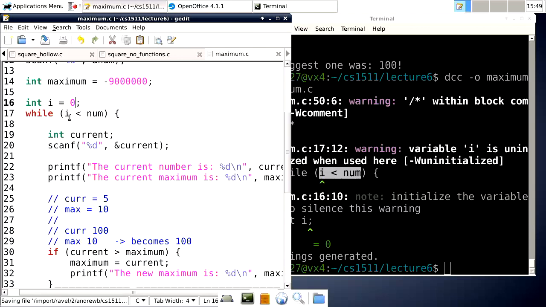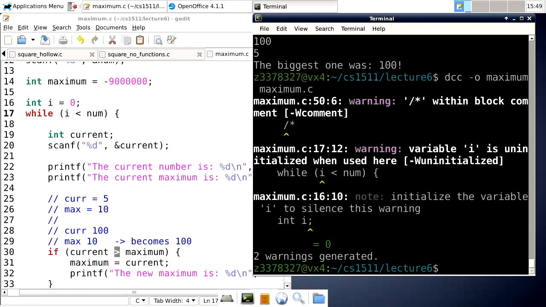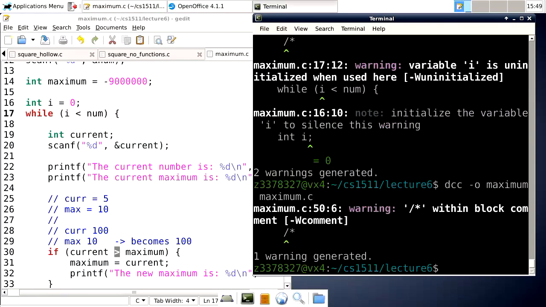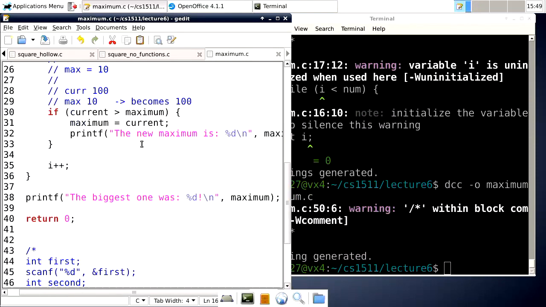If I make it be 0, then it's now going to go through, it'll become 0, 1, 2, 3, all the way till getting to num. And so when you're making your loop counter, you need to initialize it to something.